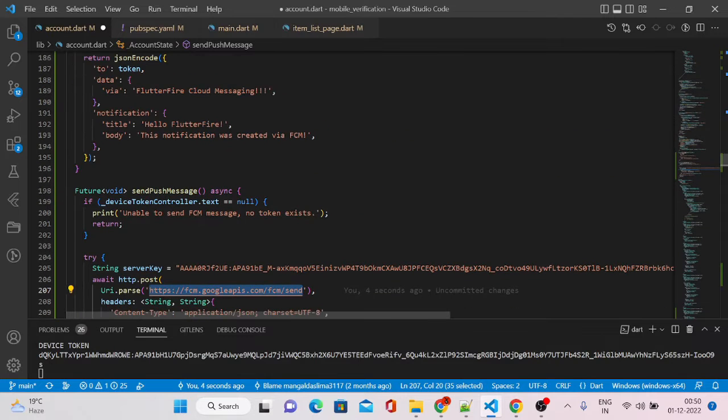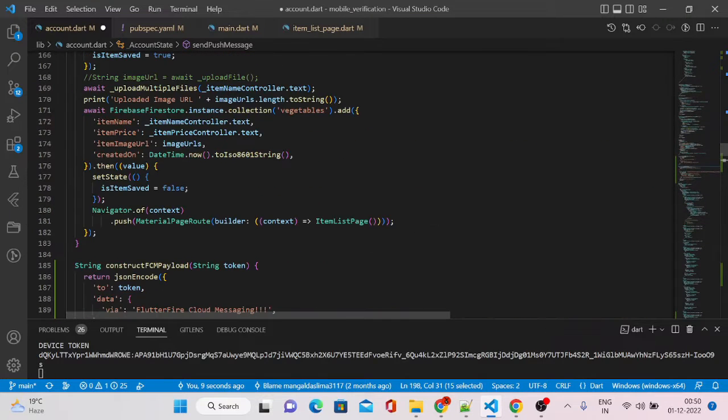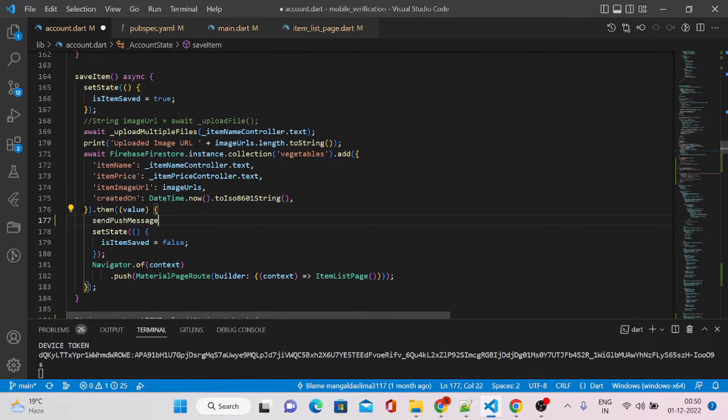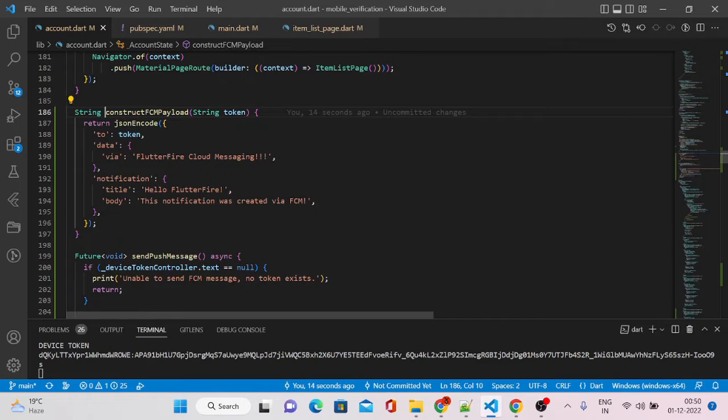Now our method is ready. We need to hook this method after our save method is called at this line, because we are going to send notifications once our items are added to this vegetables collection. Now let's check one by one whether everything is correct or not. Send push message method is called. Then we have the server key. We're calling this endpoint. Server key is there. Construct FCM payload. We have two, token and notification, and hello flutter file.